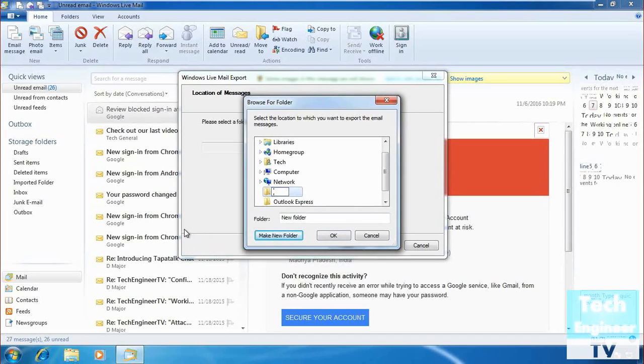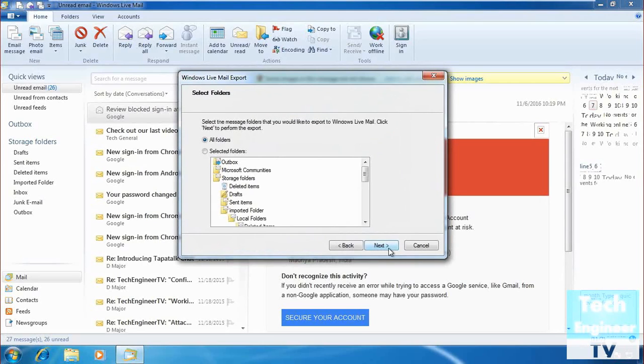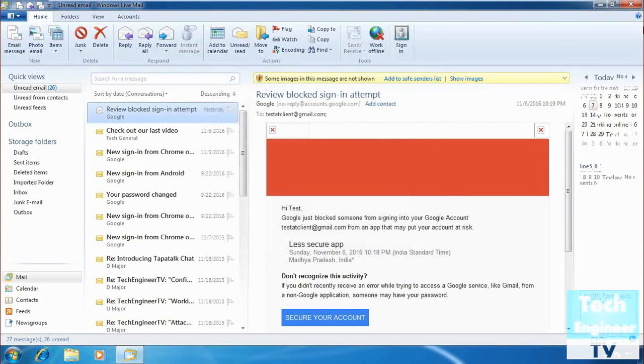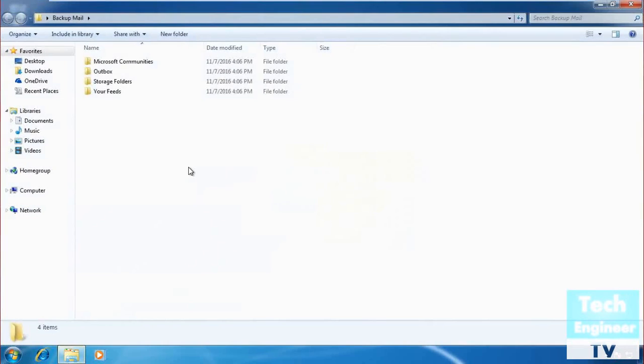And then you name it, like if I say backup mail. Okay, backup mail. Okay, next. I say all folders and finish. So the job is done. Closing this Windows Live Mail, because we are done with it. Now we already have this particular backup created. For example, if you continue with Windows Live Mail, you can use this particular feature.